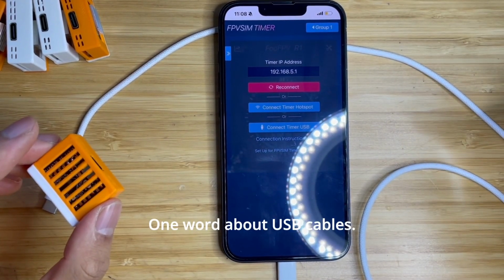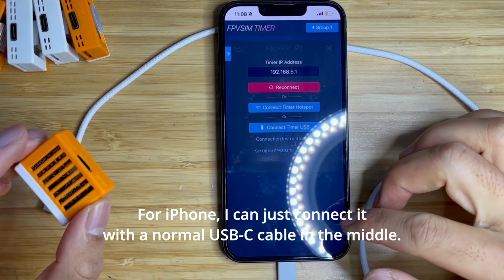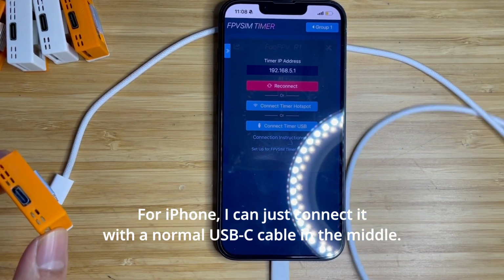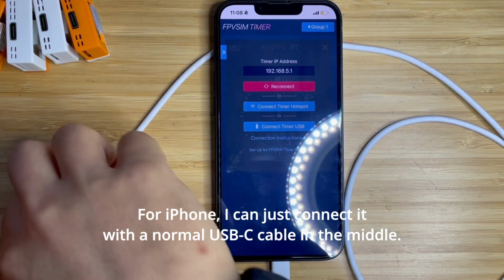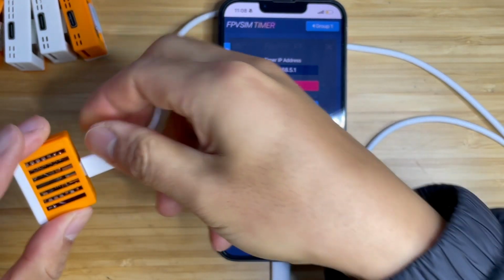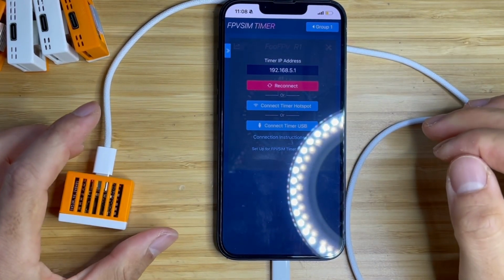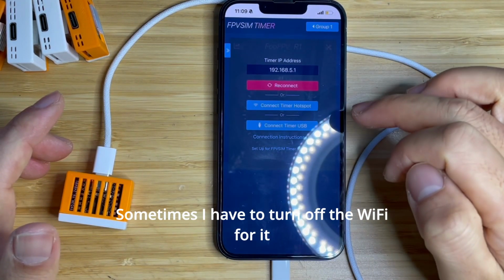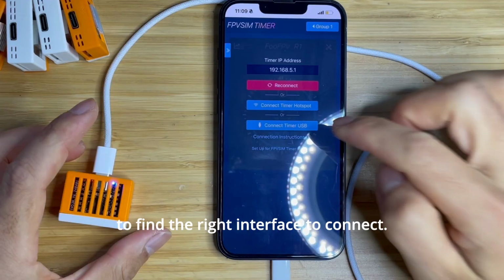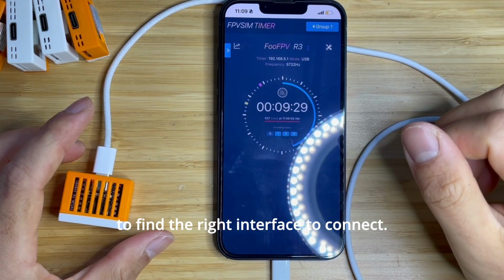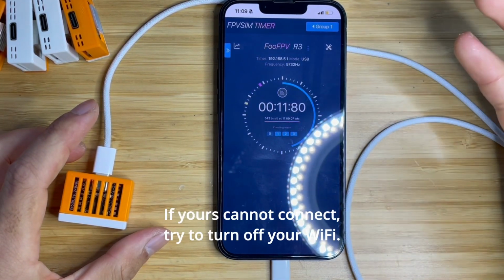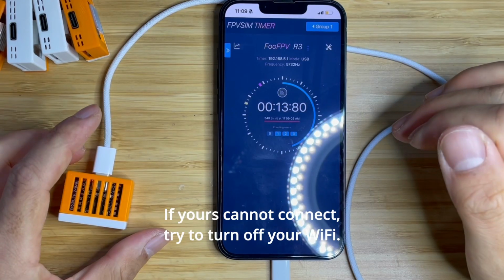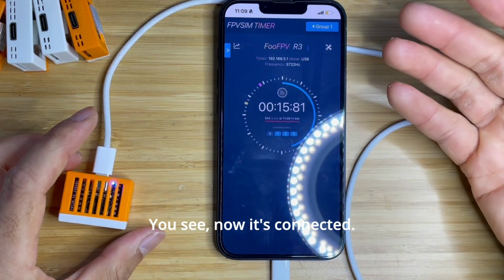One word about USB cables. For iPhone, I can just connect it with a normal USB-C cable in the middle, nothing fancy. Sometimes I have to turn off the Wi-Fi for it to find the right interface to connect. So if yours cannot connect, try to turn off your Wi-Fi. You see, now it's connected.